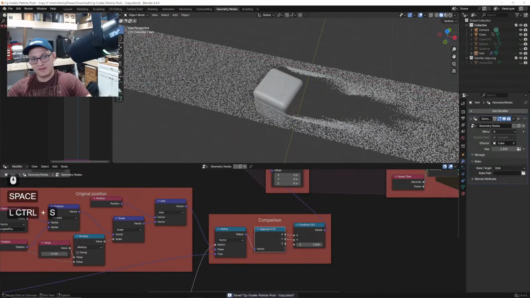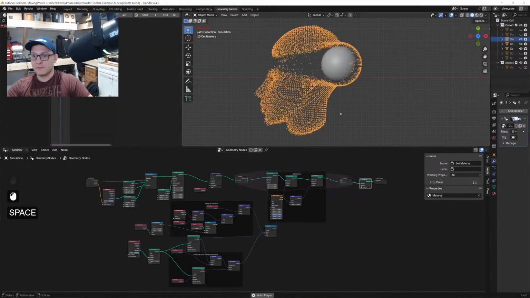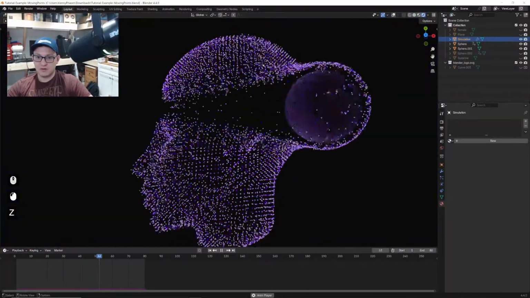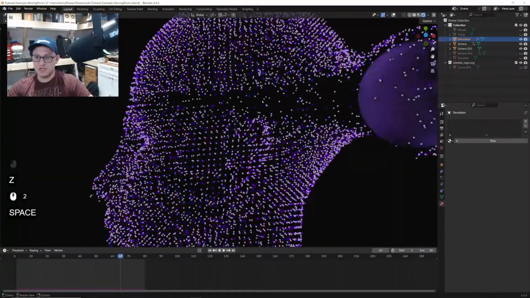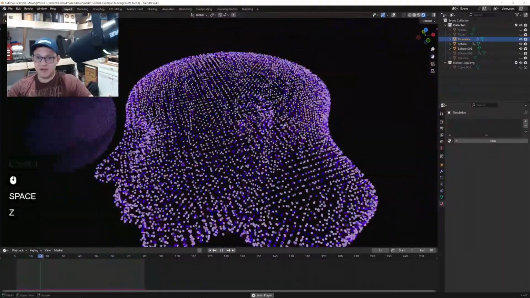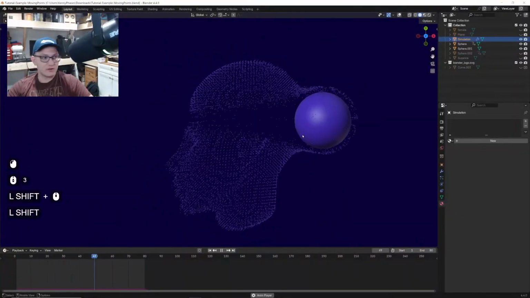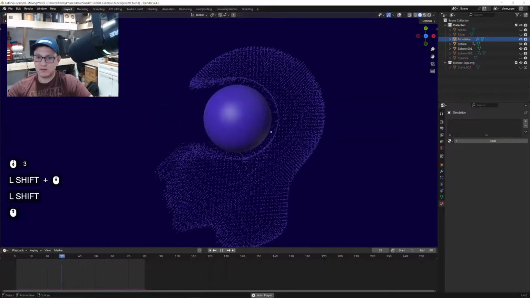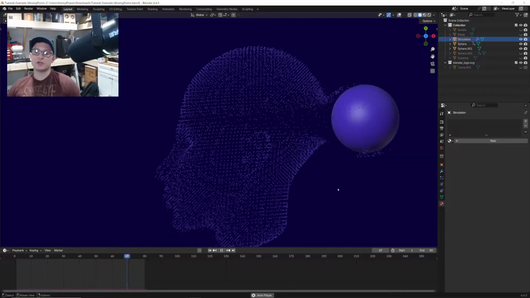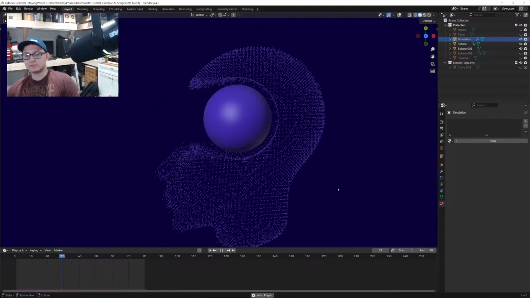So awesome. Let me go back to the other one because the other one's really cool too. This was the original. This one was the OG, right? And I found this model of a head on, I think it was CG Trader, something like that. So cool though. There's just so much you could do with this, and this is barely scraping the surface of what's possible.